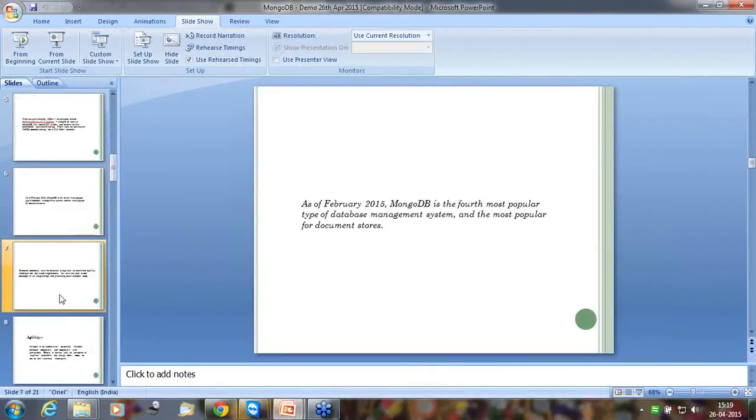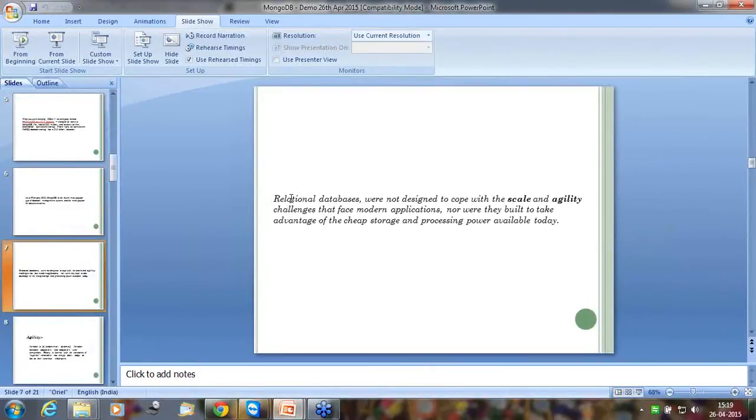Okay, so moving ahead, we see that the relational databases were initially not designed to cope with the scale and agility challenges that face modern applications, nor were they built to take advantage of the cheap storage and processing power available today.